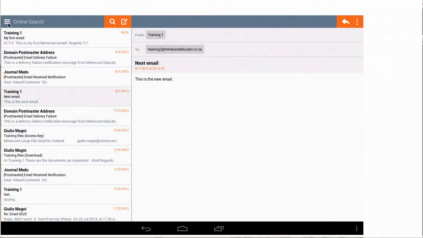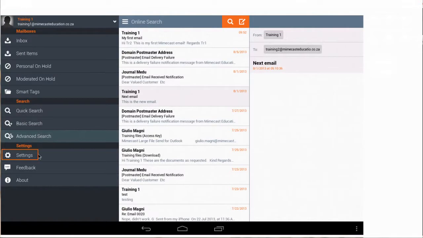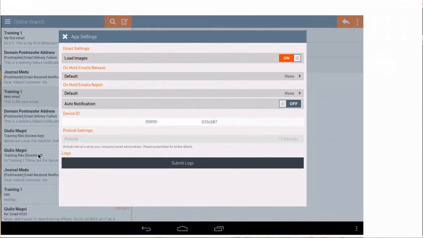You can control some of the settings of the Mimecast mobile app. Use the menu button to display a list of all the viewers, and select the Settings option. First, you can decide if you want to toggle the Load Images setting. This means when an email is displayed and has an image within the body, the image is automatically downloaded and displayed. If this toggle is set off, the image is not displayed.